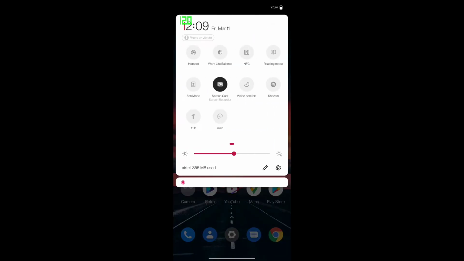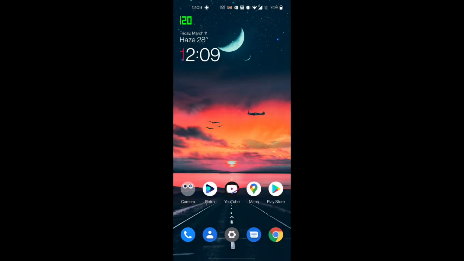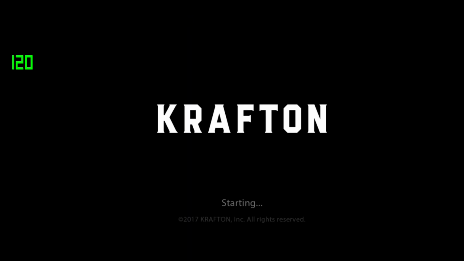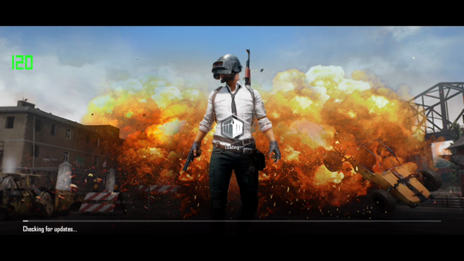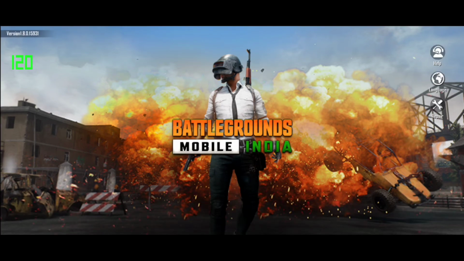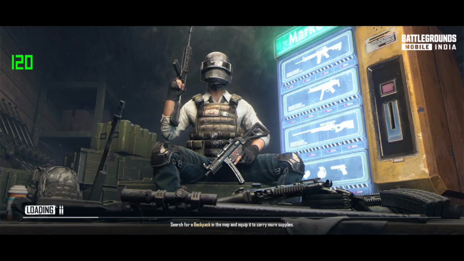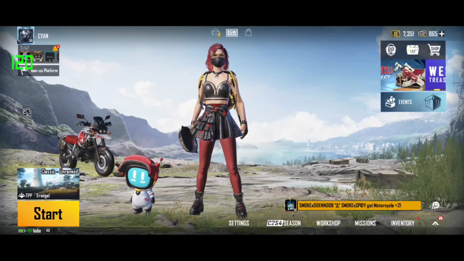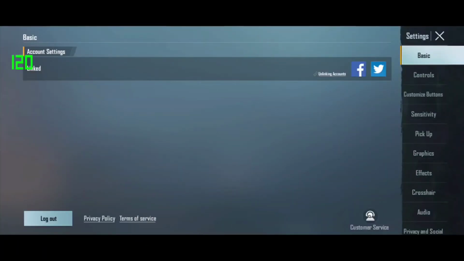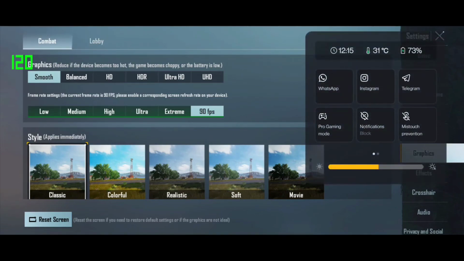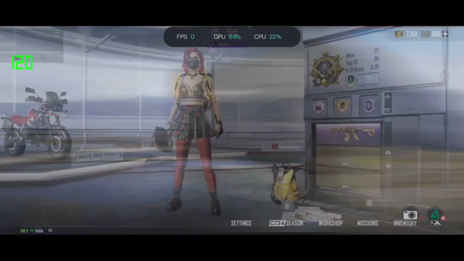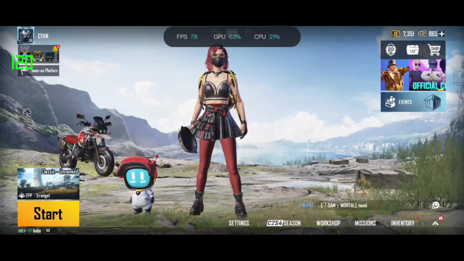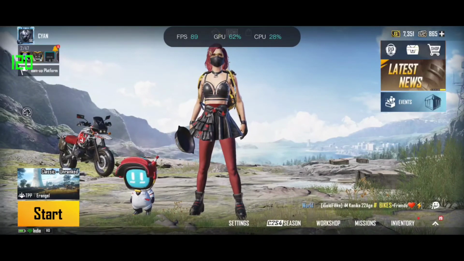Now let's start Battlegrounds Mobile India and see if it runs at 90 FPS or not. The refresh rate stays at 120 Hz, and when I go to graphics settings, it is set at 90 FPS. Let's check system status. And as you can see, game is currently running at 90 FPS.